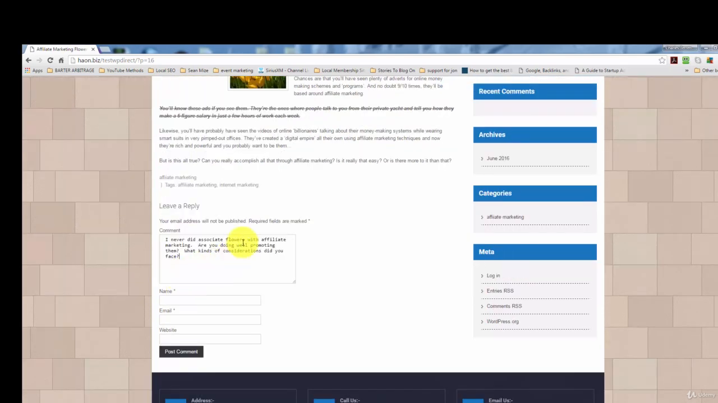Now in this particular case, the person writing in their comment, they're going to have to leave their name. So we're going to go ahead and go through the same process as if we are them.